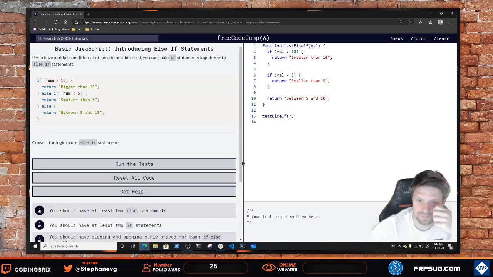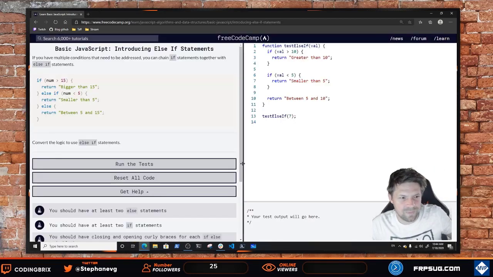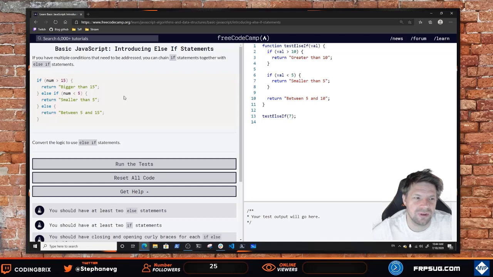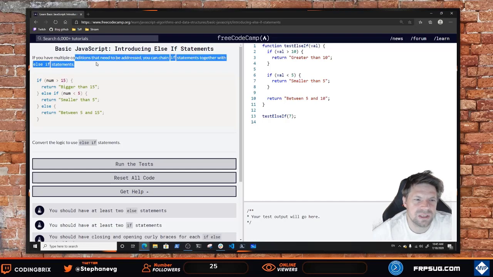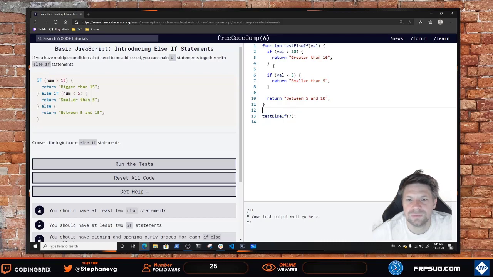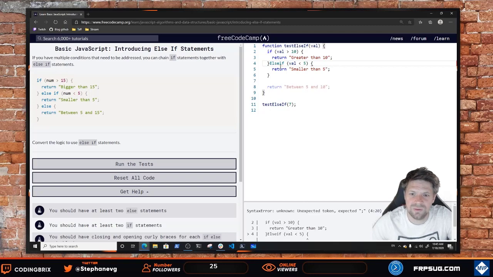So that was easy. Oh, my coffee is really warm. So, introducing else if statements. If you have multiple conditions that need to be addressed, you can chain if statements together with else ifs. So, else if, and then else.